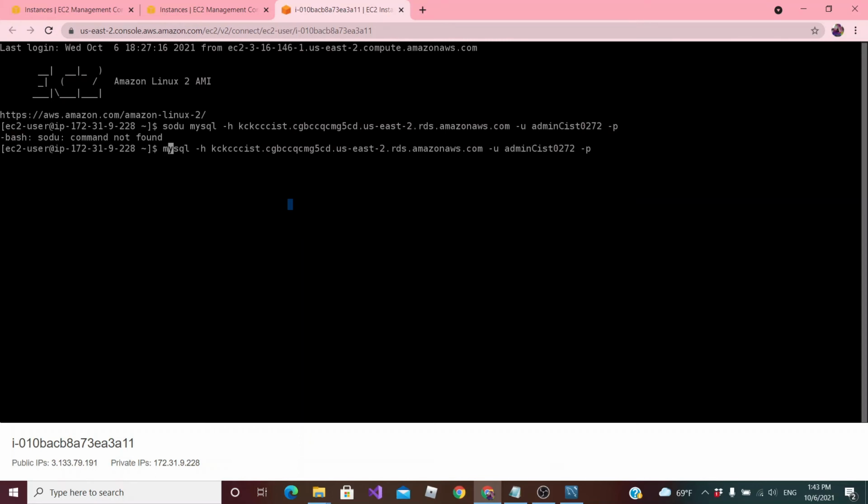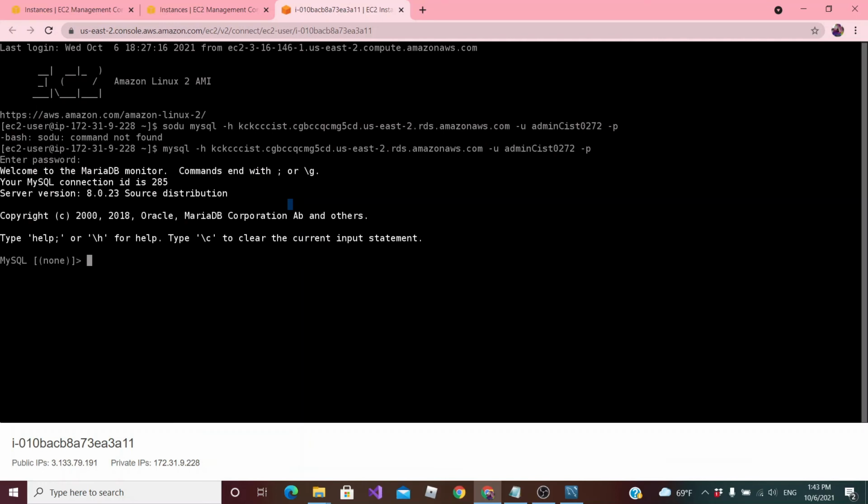Now, you don't really need to have a sudo here. It's not going to complain if you don't put it. And here it is. This is the password. I'm going to write the password that I created for the database. And here we go. I do have a connection to the database, and you can see here it's showing MySQL. Now, this is not what I'm looking for, by the way.